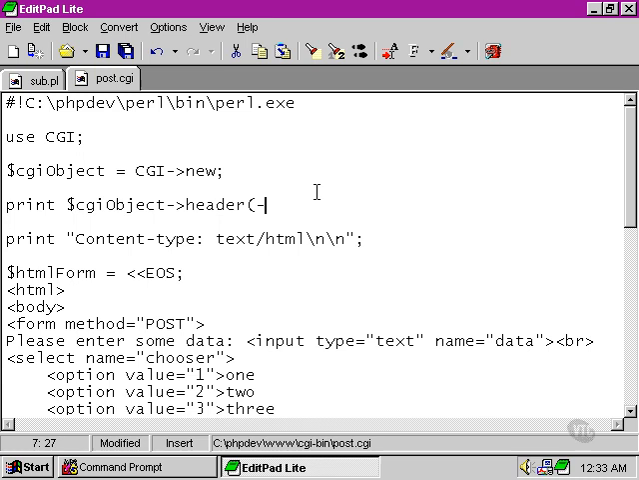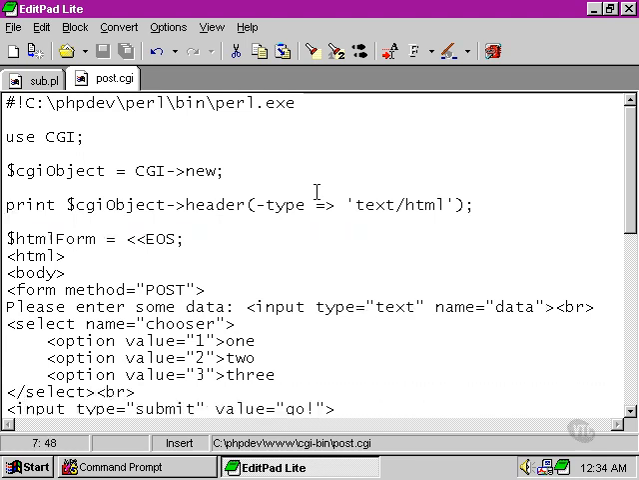And then we pass certain arguments to that header method. The type is text/HTML. Let's remove this line, and we're able to use the CGI object to automate that particular task for us.